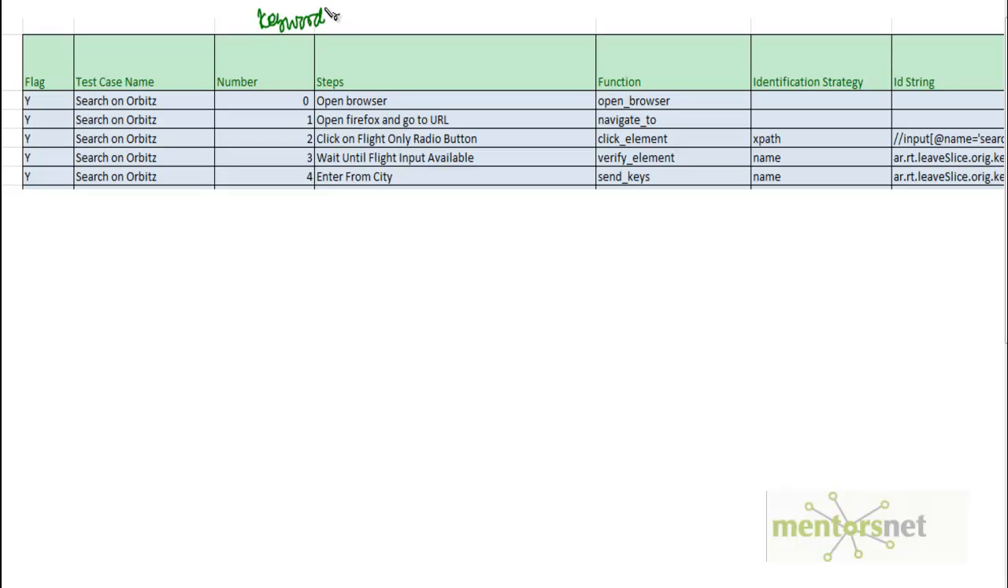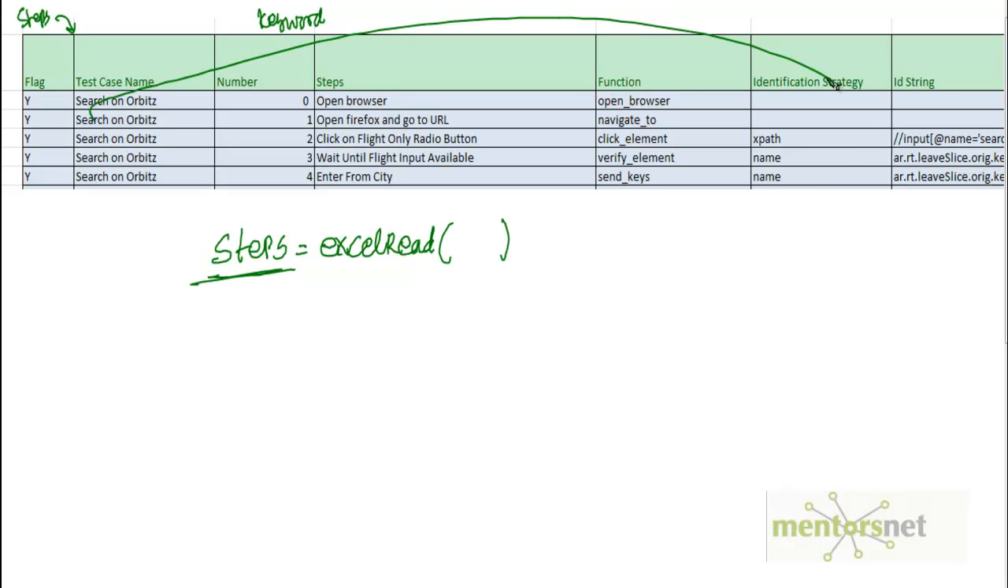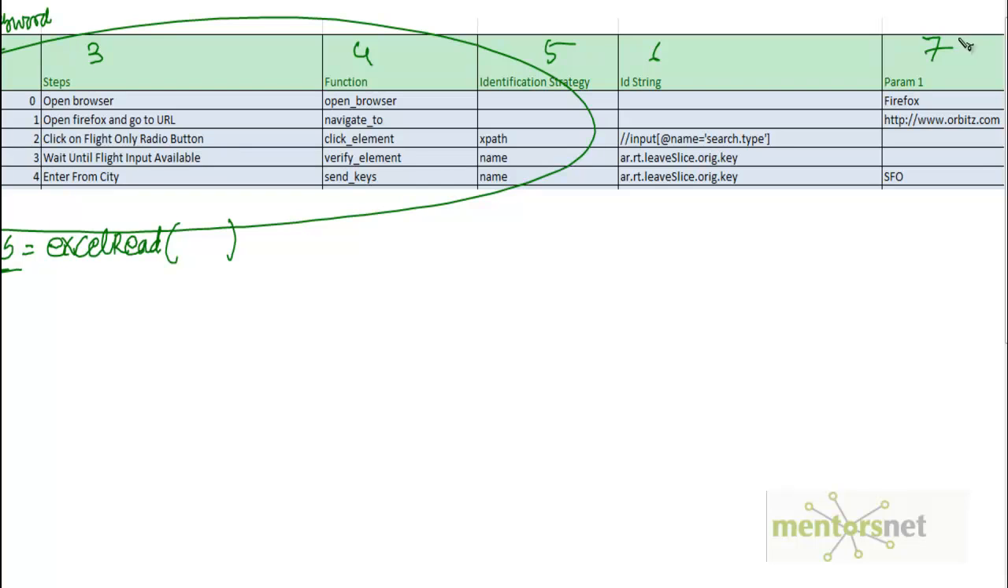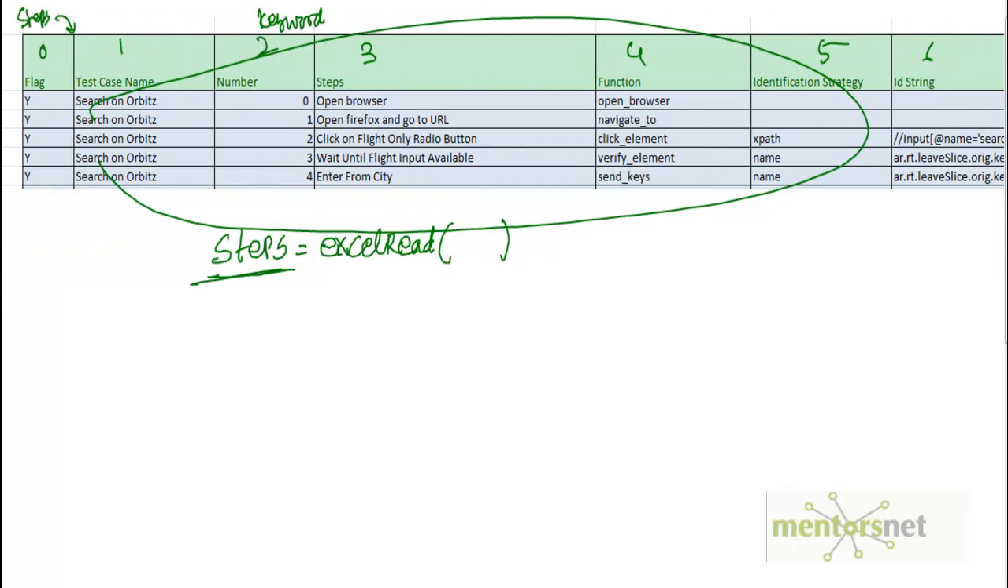What we're going to do is read keyword.xls into a two-dimensional array, and let's call that array steps. Using the Excel read method that we have created before, we are going to read this into the two-dimensional array called steps. So steps is pointing to this two-dimensional array. This is row 0, 1, 2, 3, 4, 5, 6, 7, and so on, and the columns are 0, 1, 2, 3.